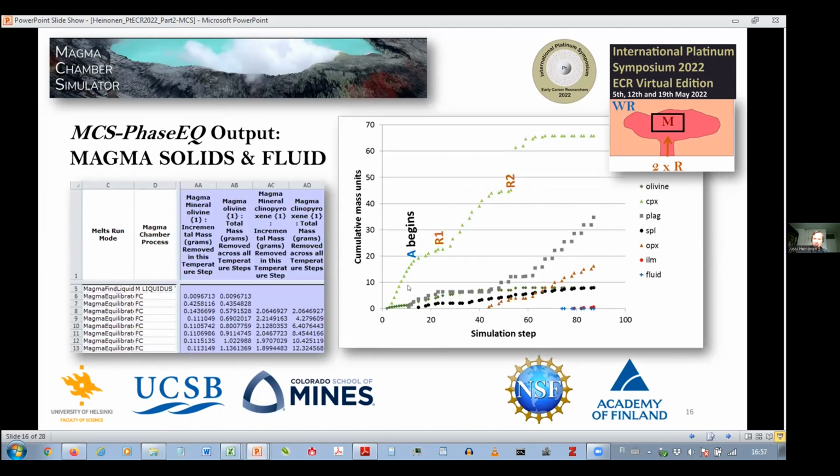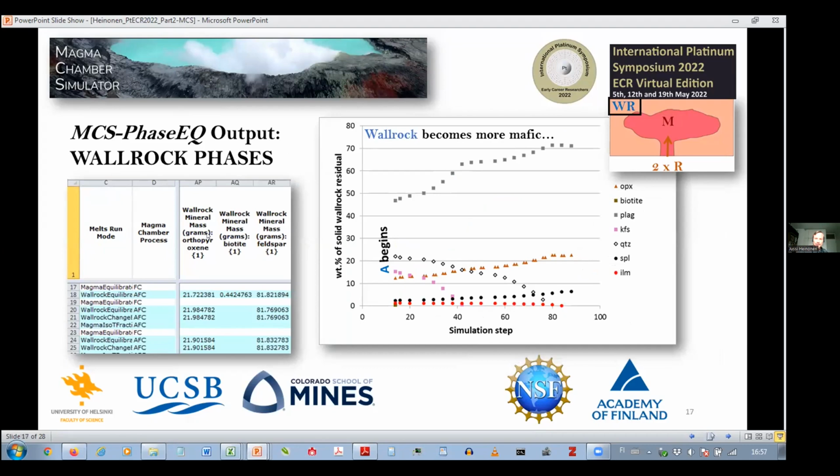Different phases are recorded here. Clinopyroxene is the most common phase. Plagioclase is also important. Orthopyroxene appears here after about simulation step 40. Then there's a small amount of fluid and a small amount of ilmenite crystallizing. So all this is readable and retrievable from the output file. Wall rock becomes more mafic. It almost starts to be like some kind of anorthosite.